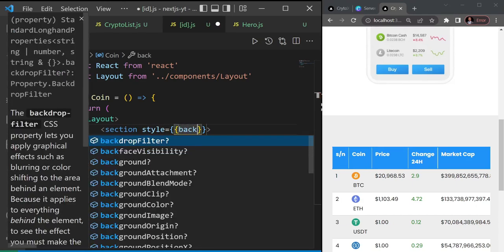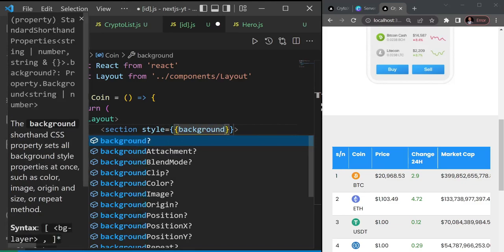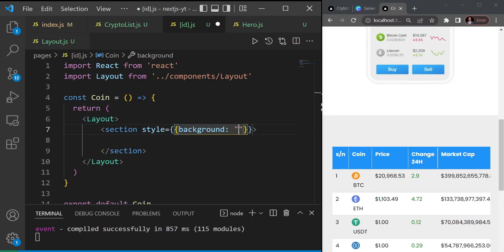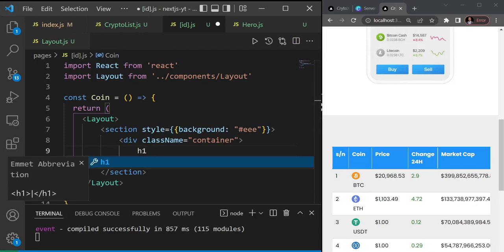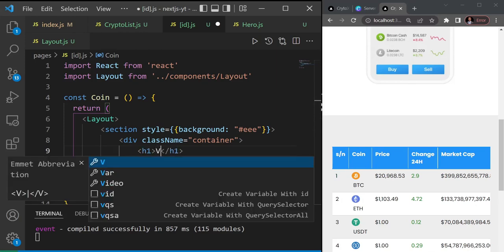background, and then I can just set it to whatever I want. In my case, I just want it to be hash color like this. All right, so I'll come in here and I'll have a container, tap that, and inside the container I'm just going to have my h1 that will say coin details, like so.